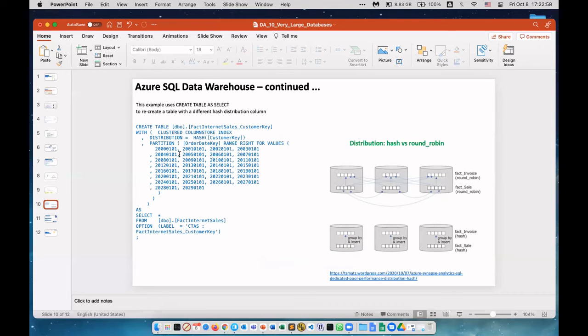What's happening here? You see an example of distribution done by hash. And then we have partition by something. Is it a date? No, it's not a date. I'm not sure what it is. Hold on. Yeah, order date key. So some sort of key.